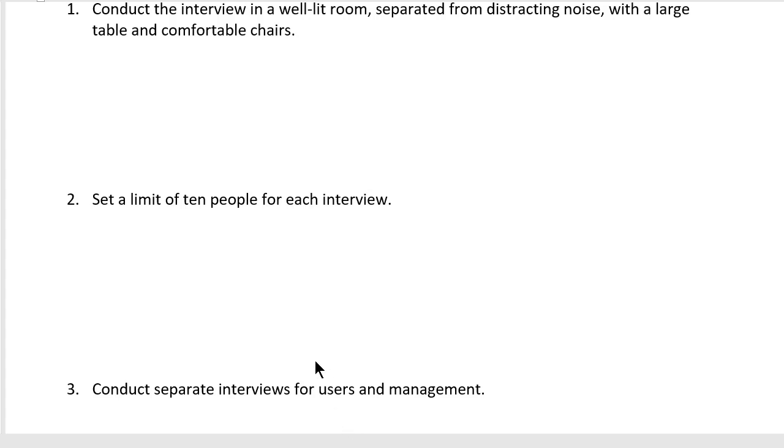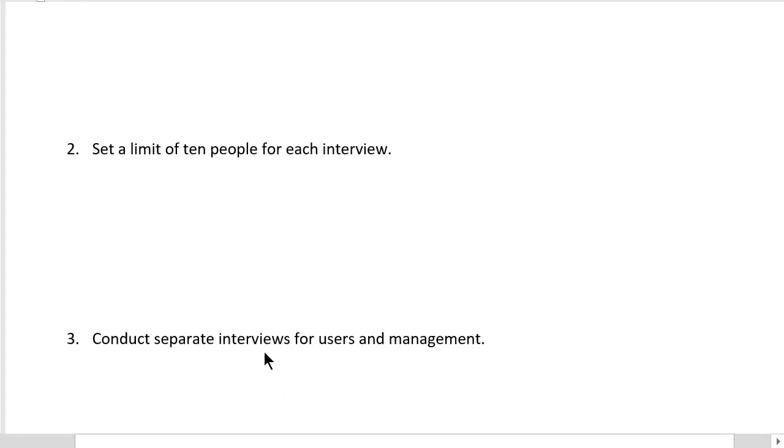On number 3, you want to separate your interviews for users and management. And so that gets back to eliminating that fear factor. And like I said earlier, the people that are actually using the database have a different perspective on what they need to have as an output of that database, and also a different organizational perspective. They may see that other people are going to use this database now or use it in different ways than what management might envision for how that database is going to be used.